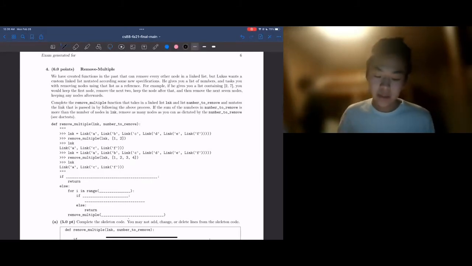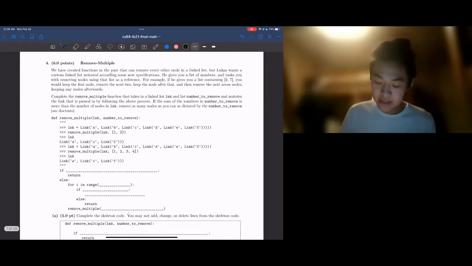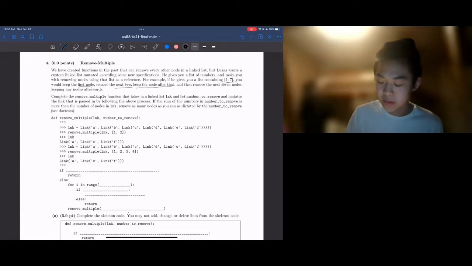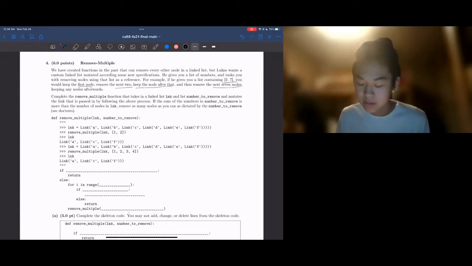Okay, so in this question, we'll be doing remove multiple. And what it says is, given a list of numbers, you want to remove nodes using that list as a reference. So if you get a list 2, 7, you keep the first node, but then remove next two nodes after that, and then remove the next 7 nodes.